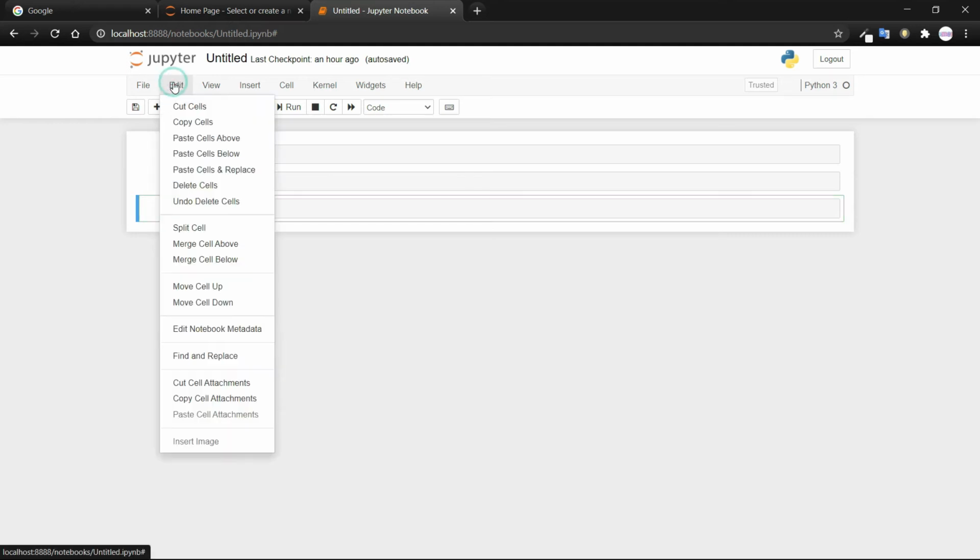So from the edit menu, cut cell will be used to move the cell to another location. Copy cell will be used if you want to make a new copy of the cell. Paste cell above will paste the cell above the selected cell, and below will paste it below. Paste cell and replace will replace the cell with the cut or the copied cell. Delete cell will delete the cell, and if you have deleted the cell by mistake, you can select undo delete cell.